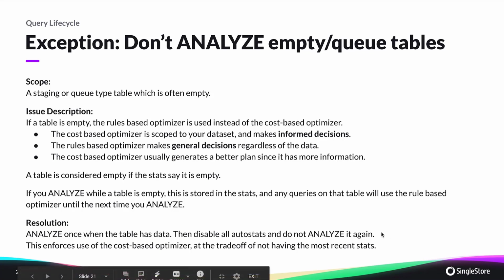It's a bit of a trade-off. So we don't have the most recent stats. Maybe we won't generate a very good plan, but the cost-based optimizer will generate a better plan than the rules-based optimizer. So we want to make sure that it's used instead. And generally, a queue-type table tends to be smaller, so it's okay if the stats are slightly divergent from what they actually are. It won't have as much of an impact as if you use the rules-based optimizer.